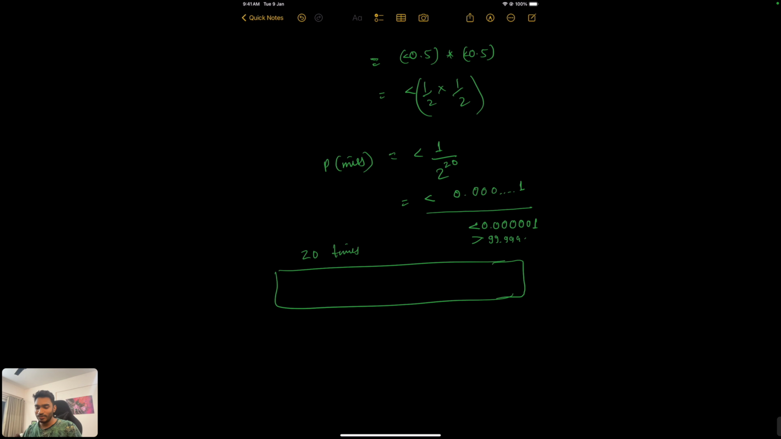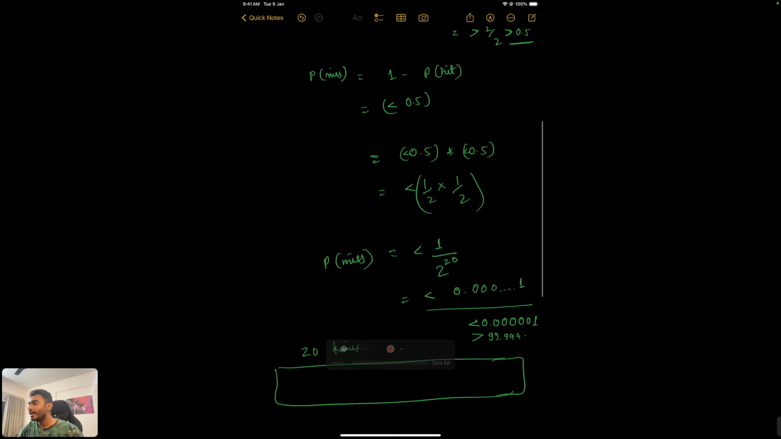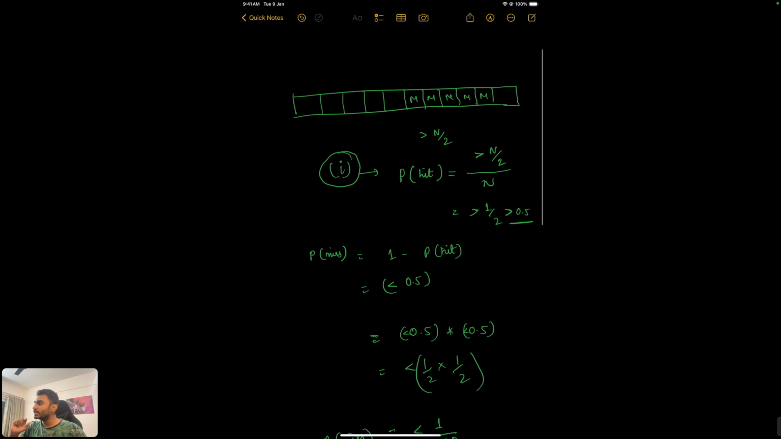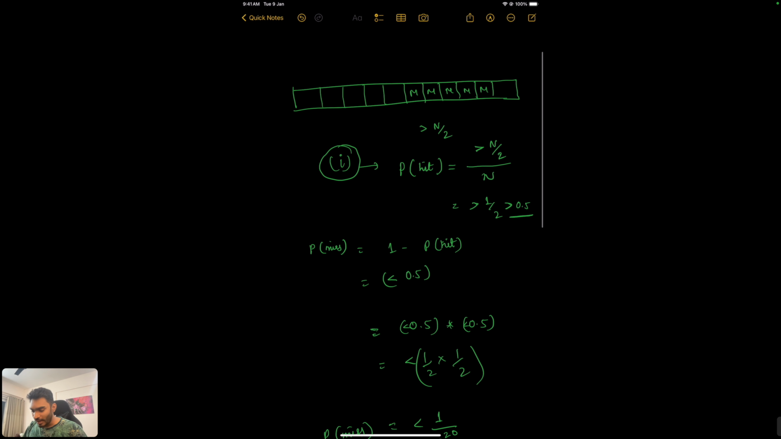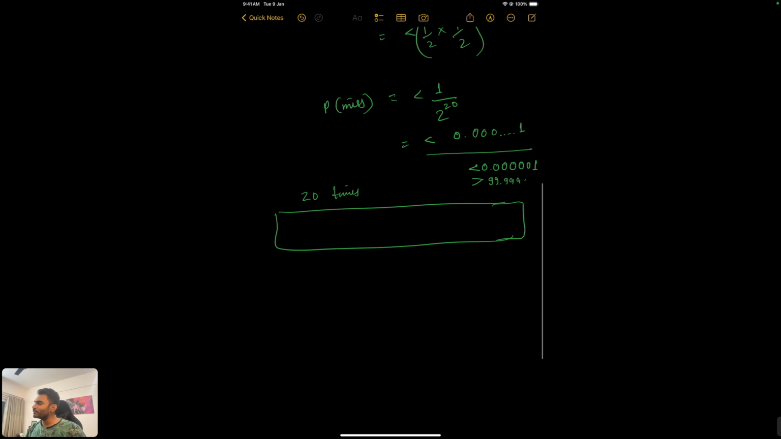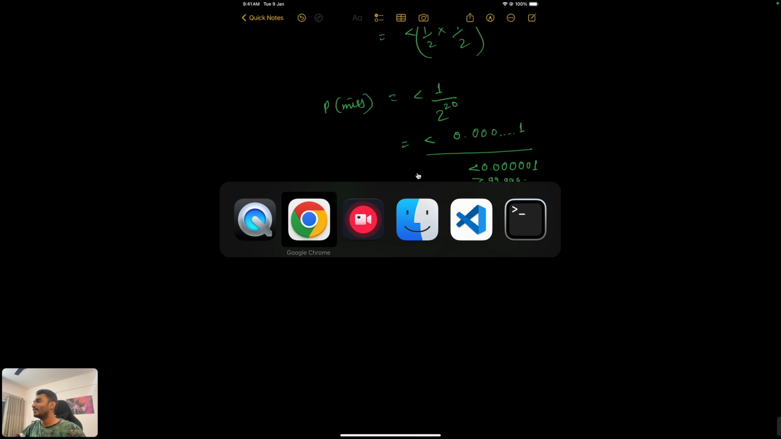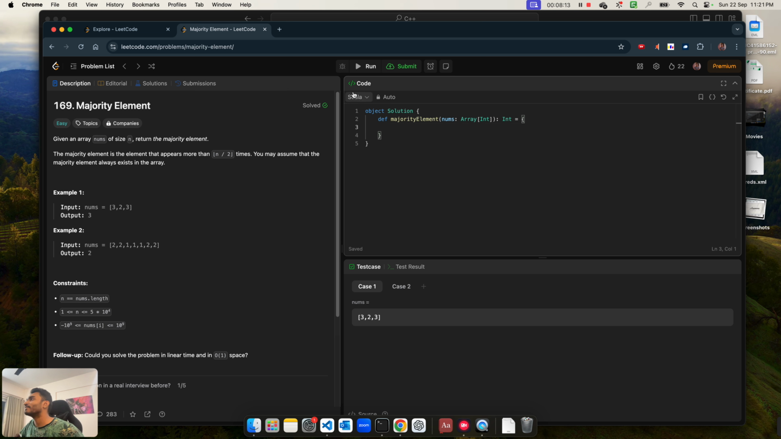Now I'll tell you the solution. Basically, what we can do here is, every time we choose a random index, and then we check whether this random index is a majority element or not. And if we do this 20 times, we'll definitely get our majority element. Yes. Now let me go to the solution. It was not a very big explanation, but I'll just go to my solution.